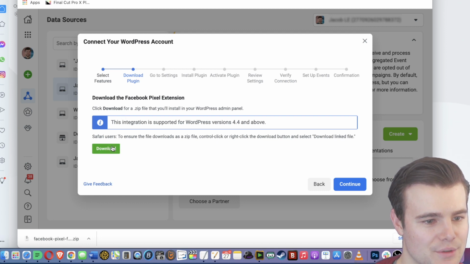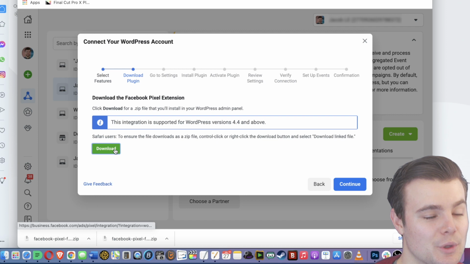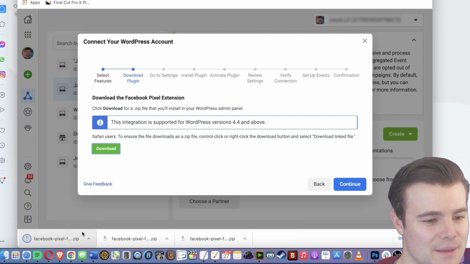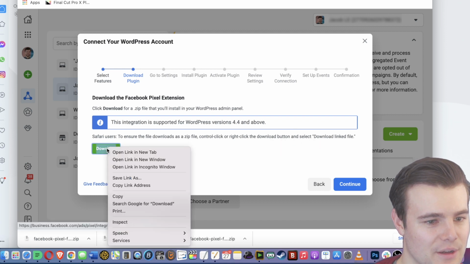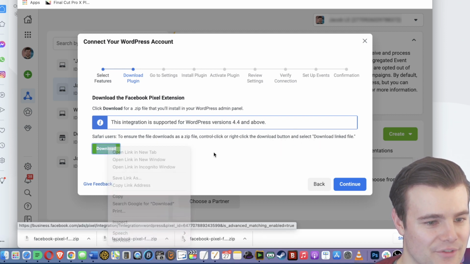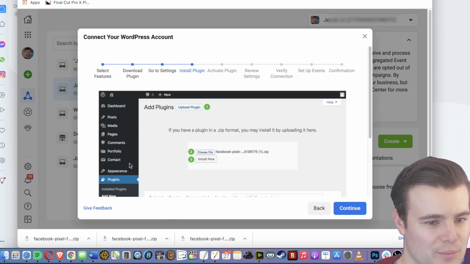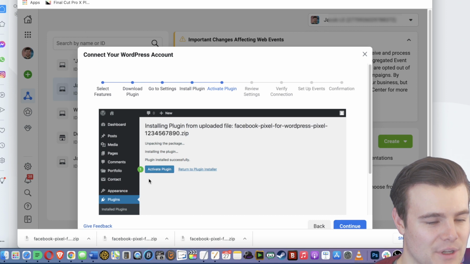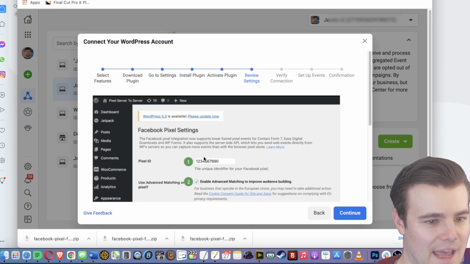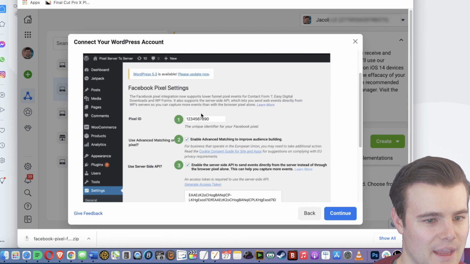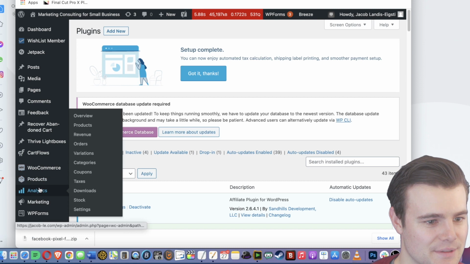And then we'll want to actually download the plugin. So we'll download it. If it's not going into the zip format, you can try a different browser, or if it's Safari, you can right click and do download link file as. And it's going to provide some instructions. I'll briefly cover what we're about to do. Basically, we're going to go into WordPress and we're going to install a new plugin and activate it, and then punch in the pixel ID. So let's go into WordPress to actually do those steps.